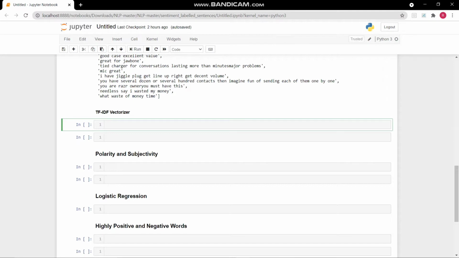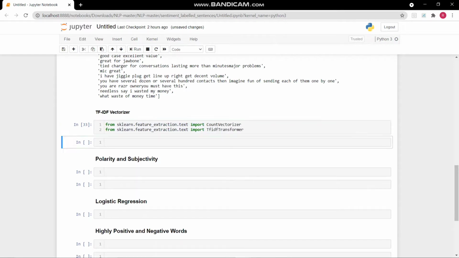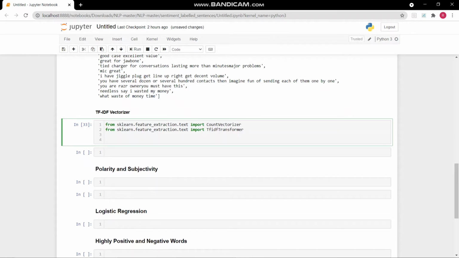Let us look at how to implement it with the help of a code. We need to import two modules for it. So we have imported two modules from the sklearn feature extraction text. The first one is count vectorizer and the second one is the TF-IDF transformer. Now let us see how we use these two modules in detail.